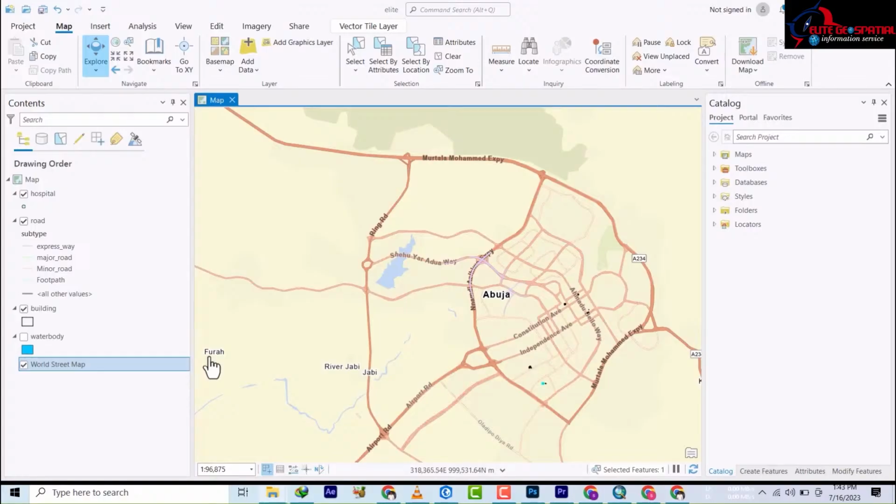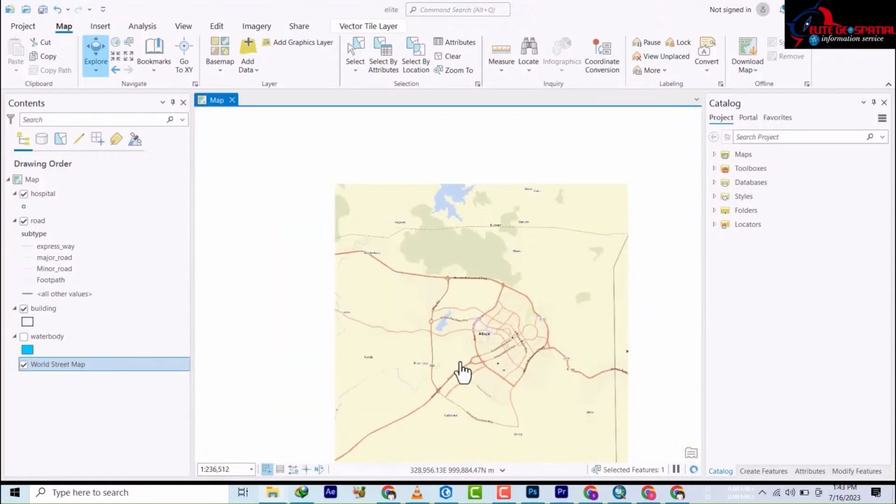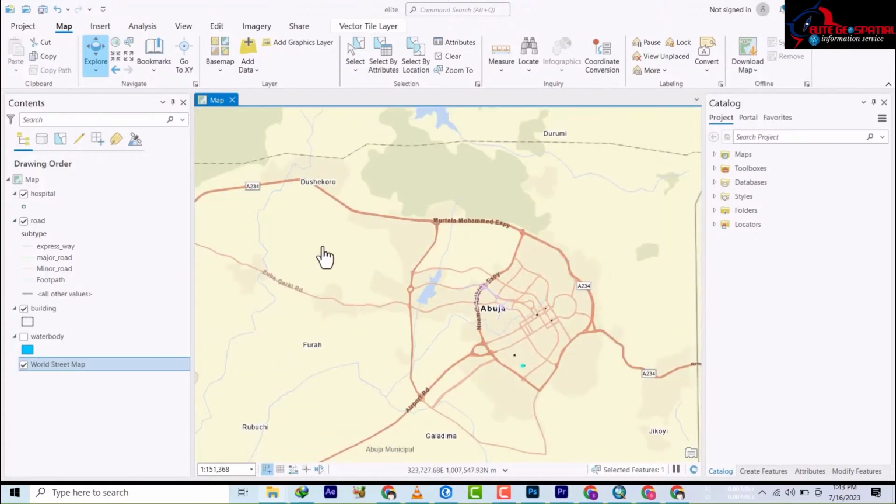Now we have Fura here as a location in Abuja, and we have Jabi, if we go down small. As I said earlier, we are using the ArcGIS Pro imagery, not the one that we import. We didn't import any data here, so we're only using the one that is already there. So you have to be connected to internet also.